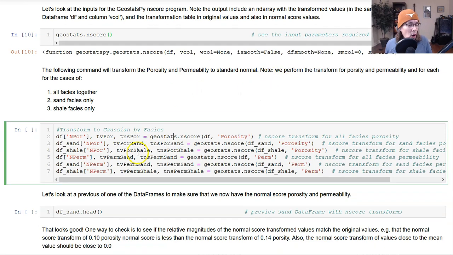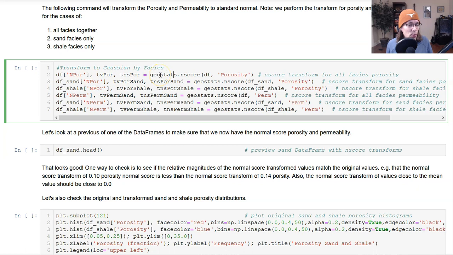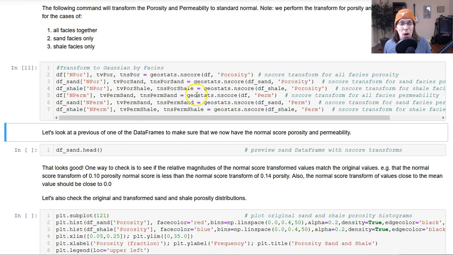So if you look right here, all I'm doing is I'm going to transform porosity and permeability for all facies, sand, and shale. And the result is I'm going to get brand new properties in my data frame. So I'm going to have a feature for normal score transformed porosity, or NPOR, for all facies, sand, and shale, and normal score transformed permeability for all facies, sand, and shale. Okay, so we'll accomplish all that with that block of code.